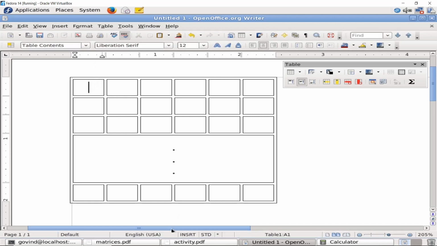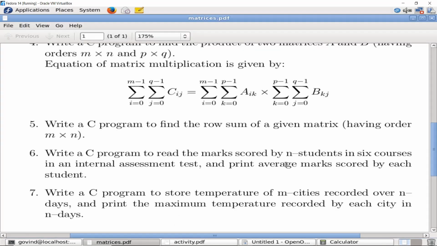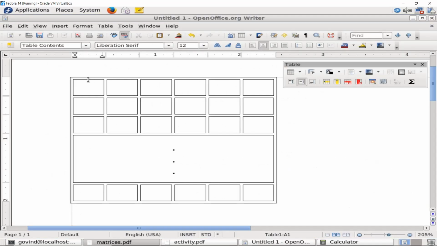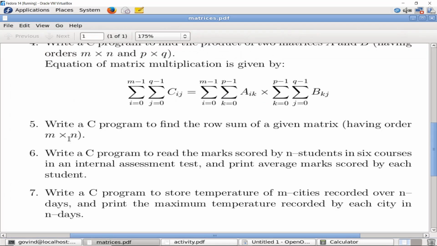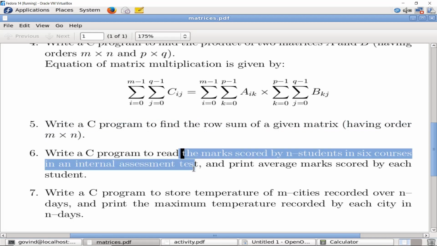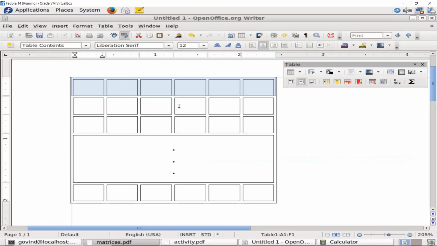And how do we find the average marks scored by each student? You can see here, to print the average marks scored by each student, it simply is the row sum divided by the value 6. So if you are clever enough, you can easily modify the fifth problem definition, which prints the row sum of a given matrix, to easily accommodate the sixth problem definition. In fact, I will try to do the same thing.